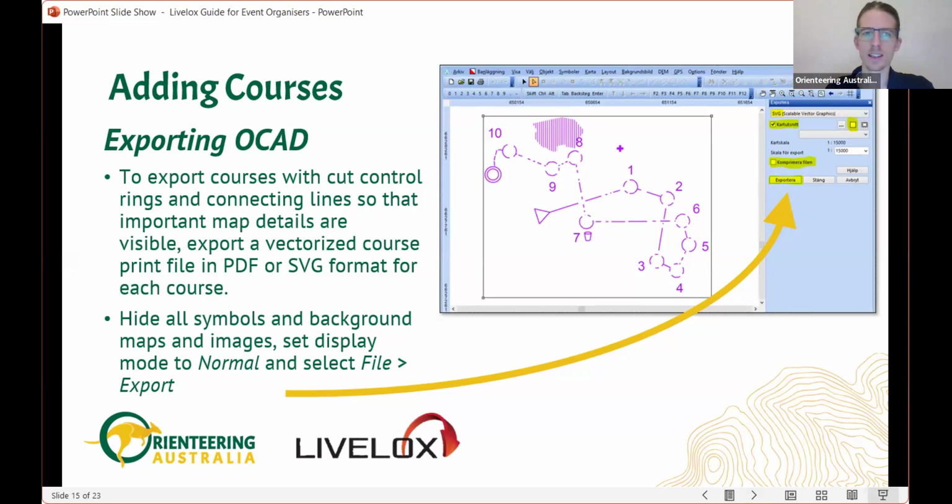You need to export it as a PDF or an SVG file. So basically you're making it into an image. There's a few steps like hiding all the symbols, hiding the background maps and the images, setting the display mode to normal, and then you go to File, Export, and you can see that you can choose the SVG. It's a scalable vector graphics file, and in that way you'll have an image of your courses, but you have to do it for every course. So there's a lot more steps in this.